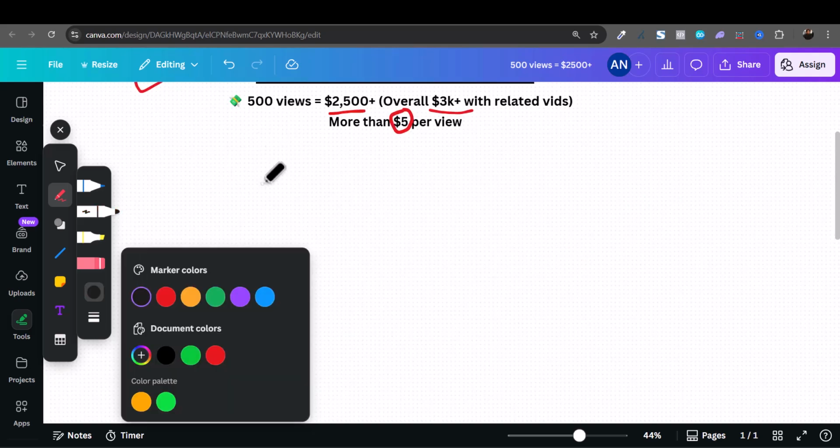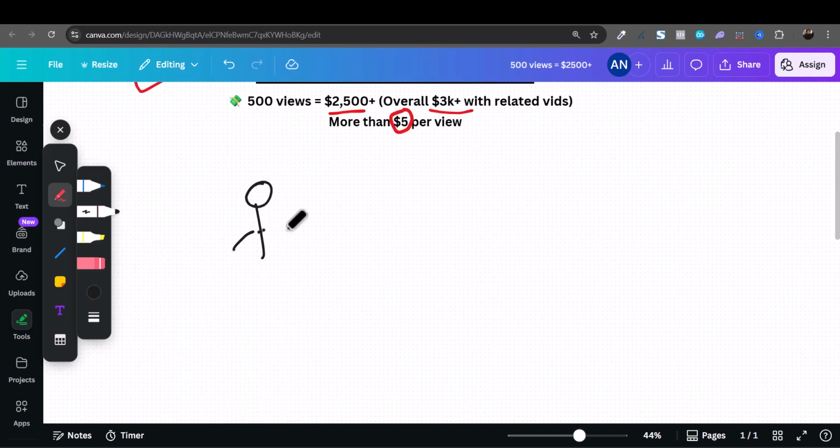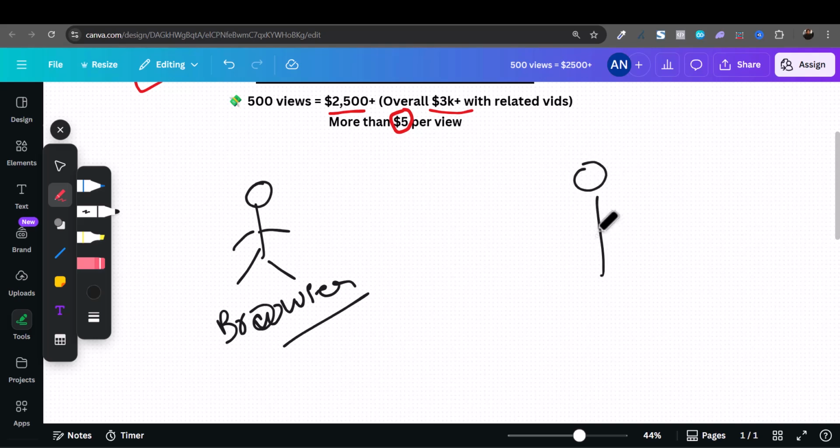So this is one person here, and let's call him the browser guy. The browser. I hope that's fine. And another person here is a buyer. Look, the reason most of you who are not making money online is that you are targeting this type of traffic here that I call the browser type of traffic.